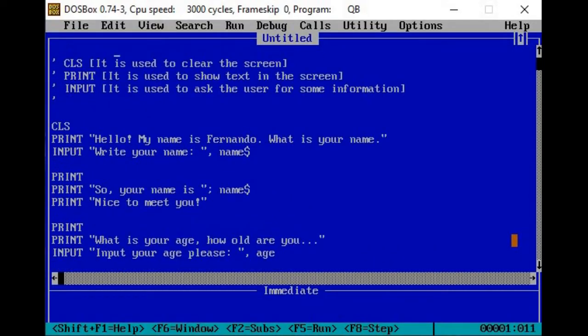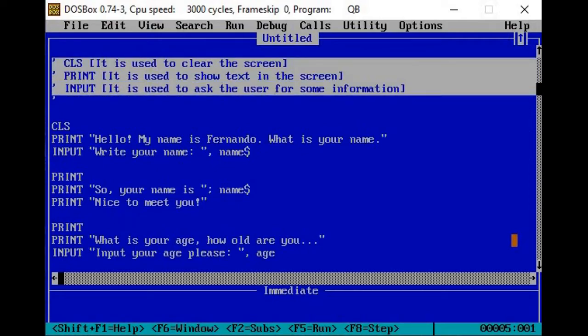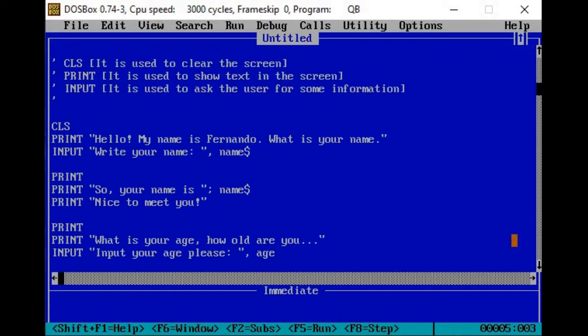Very basic program to show you how to use CLS, print, input, and we learned a little bit about variables. Okay. And we used variable names like name with a dollar symbol, and age.